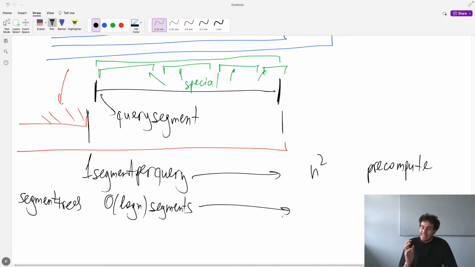But we'll drastically reduce the precomputation. So we'll only have a linear number of segments to pre-compute. Only a linear number of segments, but still every possible segment can be represented with a logarithmic number of the pre-computed ones. This is kind of magical.